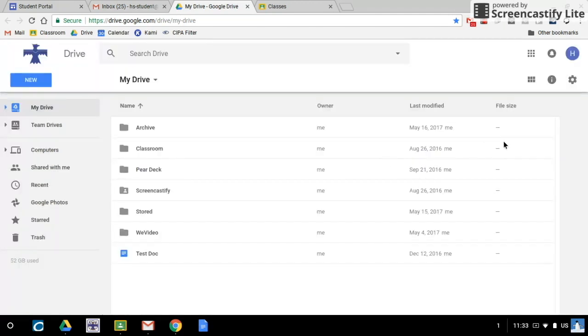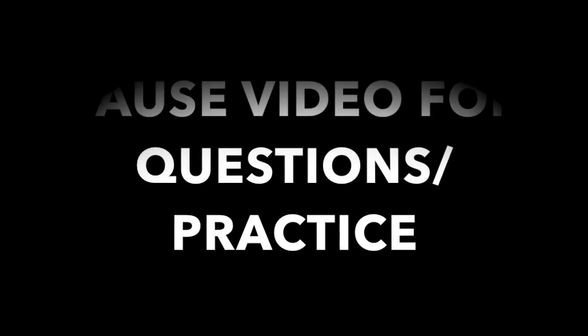Now once you've done that, it's going to make all of your Google documents available offline. So when you don't have internet, you'll have direct access to all your Google resources. So spend a moment and click on that settings wheel and turn offline mode on.